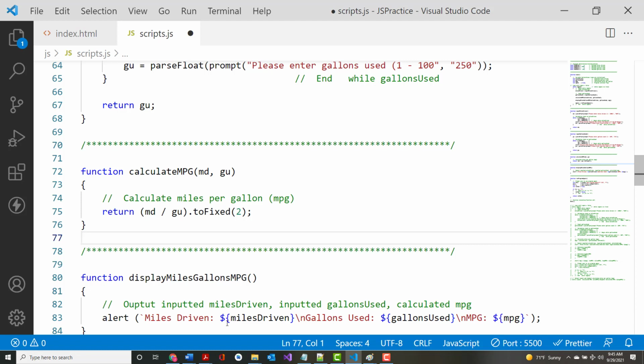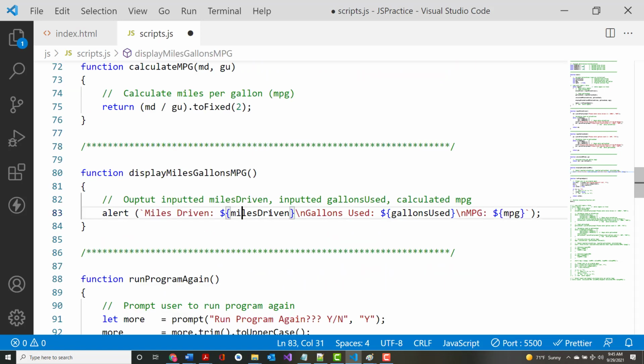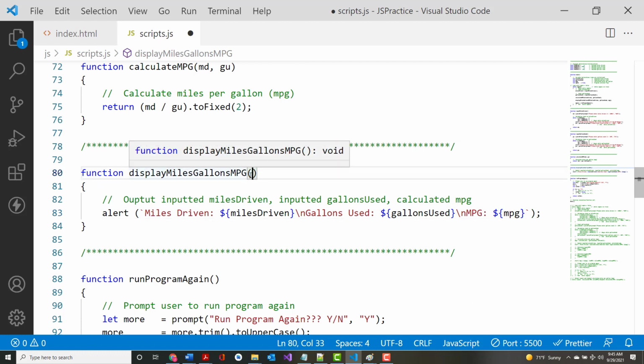All right. Now, did I have to return it like that? I'm showing you different ways. You're going to see all of them in application code. All right. And I want to actually print out miles driven and gallons used and MPG, right? So down here, I'll need miles driven, I'll need gallons used, and I'll need MPG.